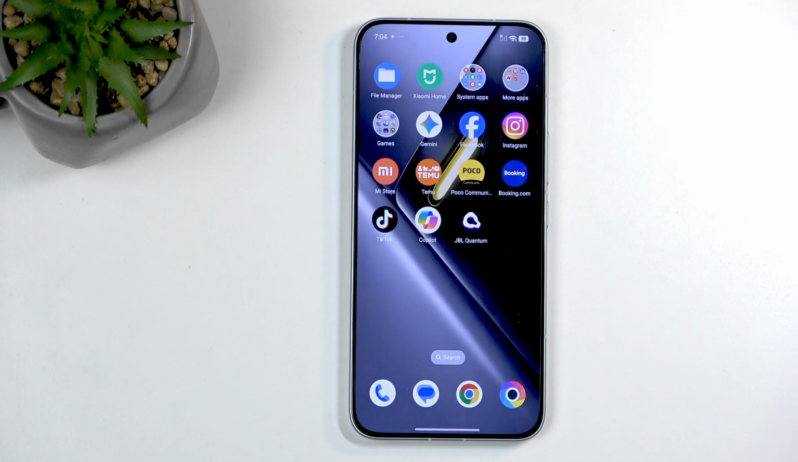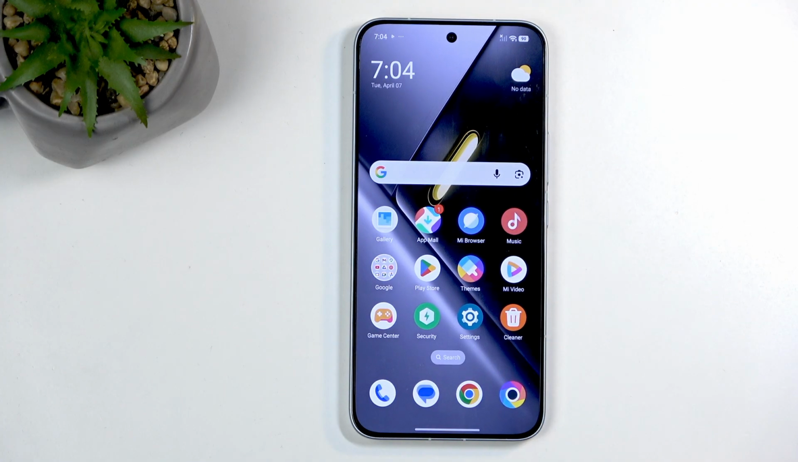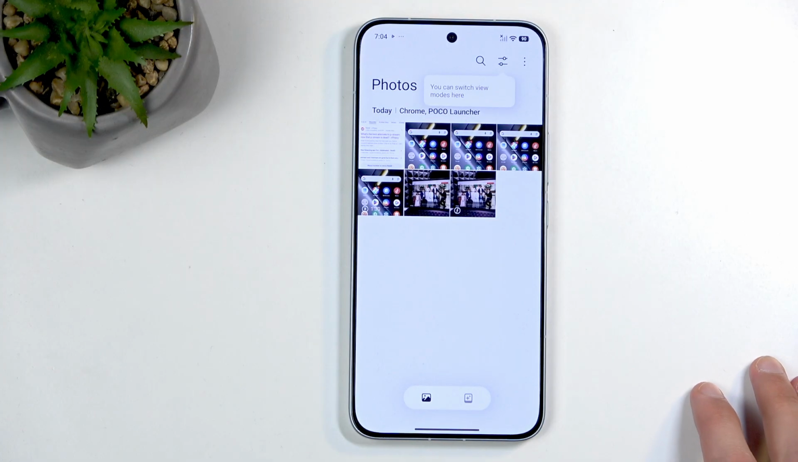So, with that being said, I hope you found this very helpful. Actually, no, I don't, because I forgot to show you where to find these screenshots. So let's go into our gallery.